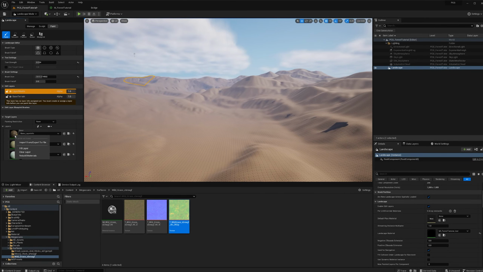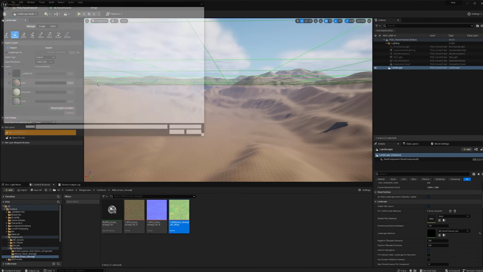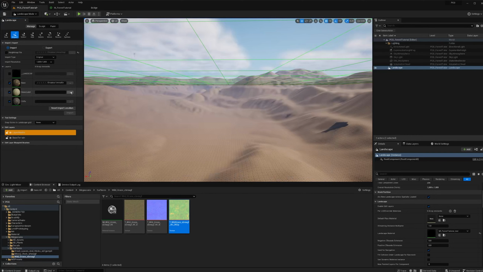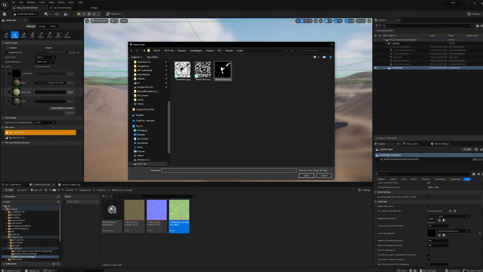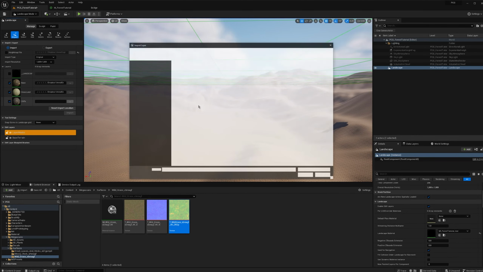Let's right click a layer and then click import from file, and then tick all these boxes here and select the layers or the masks that you would like to import. So for base, we're gonna take the terrain base. For the grassland, the terrain grass, and for the cliffs, the terrain cliffs. And then just press import.